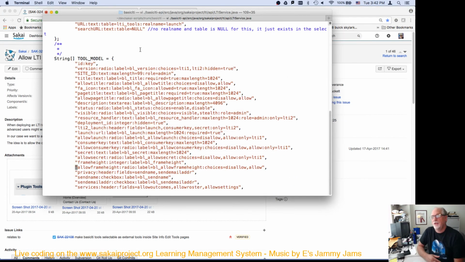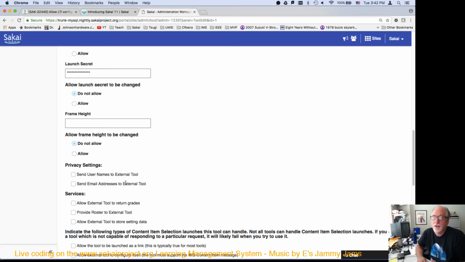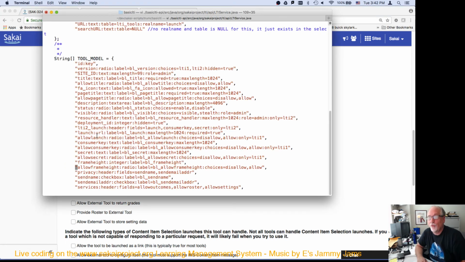This is going to be the database column. So this is a radio button. It's going to look like this, allow frame height. So this is what, look at that. To add this to the data model and to add this to the UI, to insert, to delete, all of the screens, I have to add literally one line.